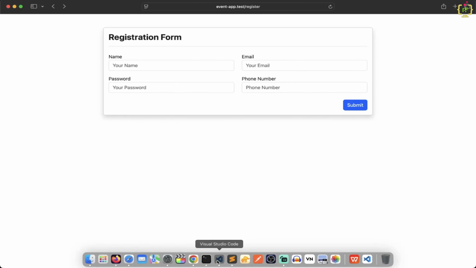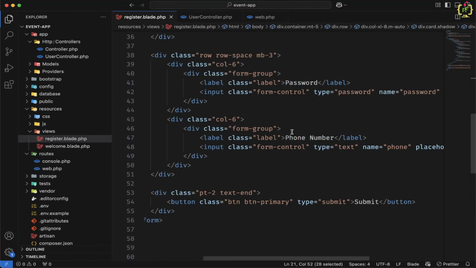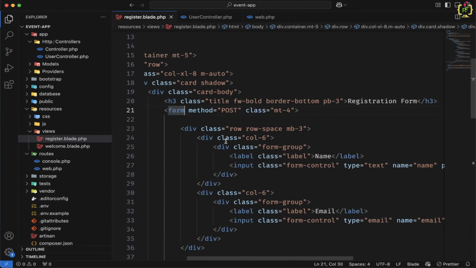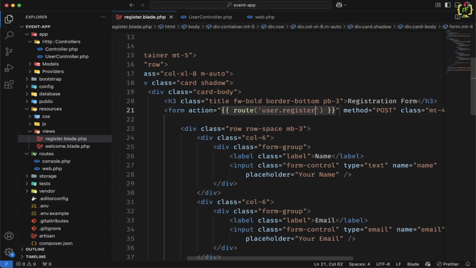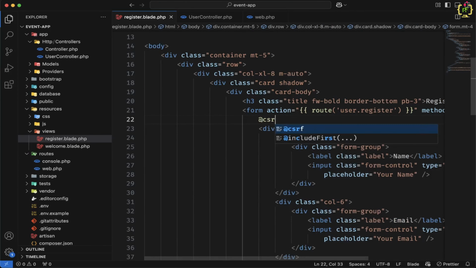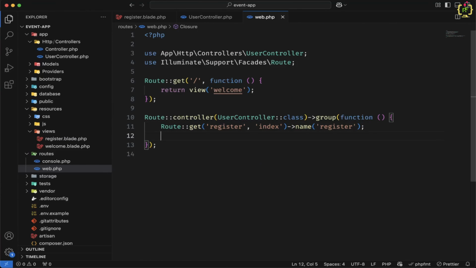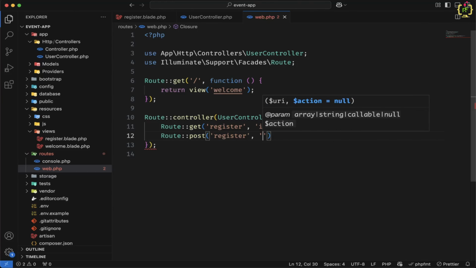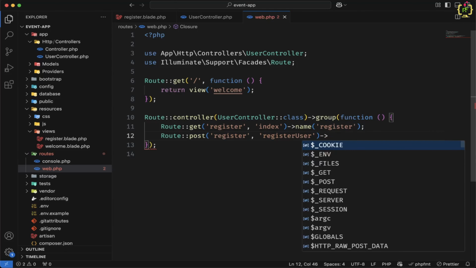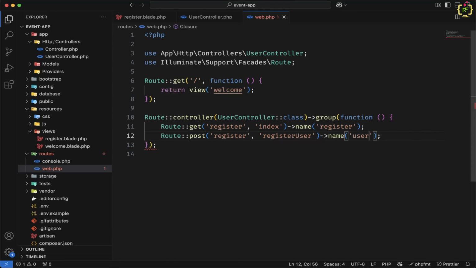So let's come to the code editor. Inside the register blade, here I will add the form action. Inside this I will pass one route to submit this form. So I will pass user.register. Now let's define this route endpoint inside web.php. Inside the route controller group function, I will create one post route register, and next we have to pass the function name. So I will pass registerUser. I will specify the route name as user.register.